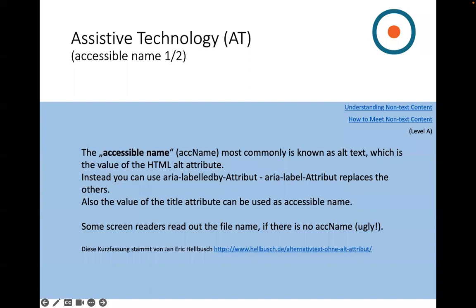If you don't do any of this, especially if you don't have the alt attribute at all, then the screen readers might read the name of the file, something like 1234abc.jpg, and of course this is not helpful and can even be disturbing.